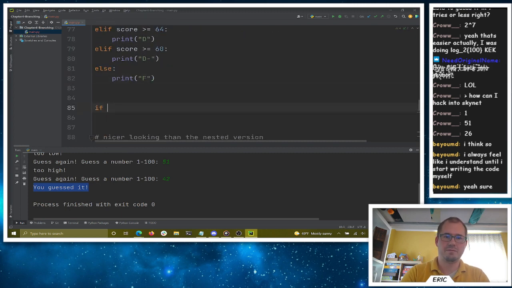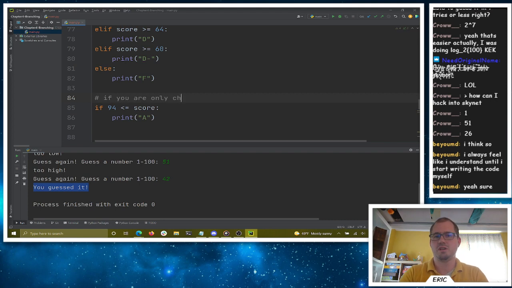We could say if 94 is less than or equal to score, print A. This is typically frowned upon for a single one. If you are only checking a single value, the variable should go first. It's just kind of an awkward way to read this. Is 94 less than or equal to score?